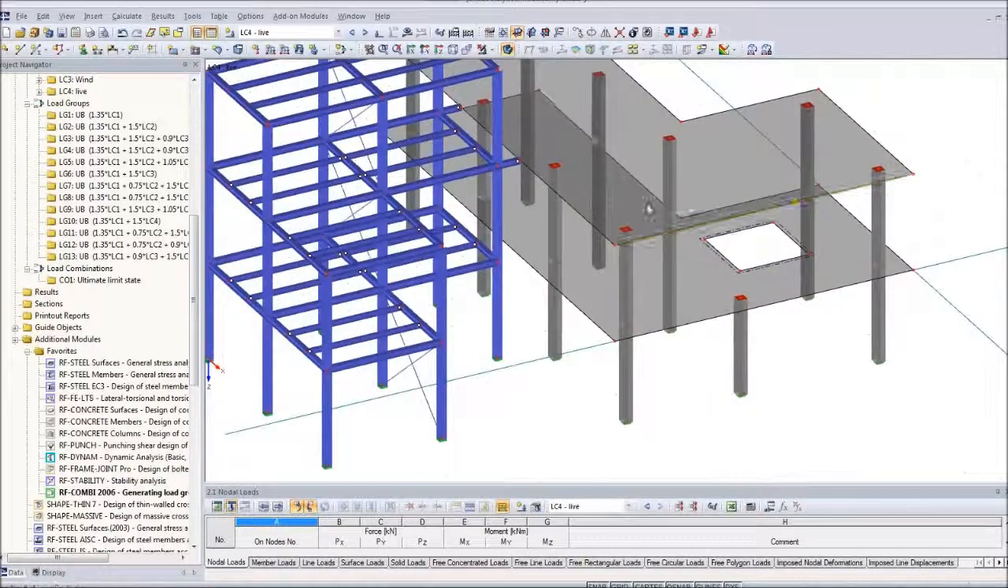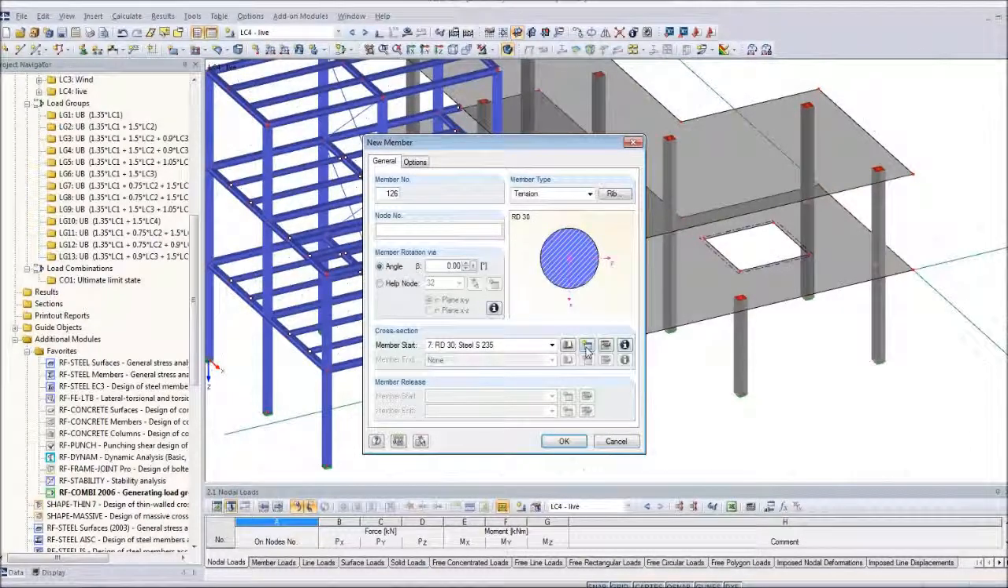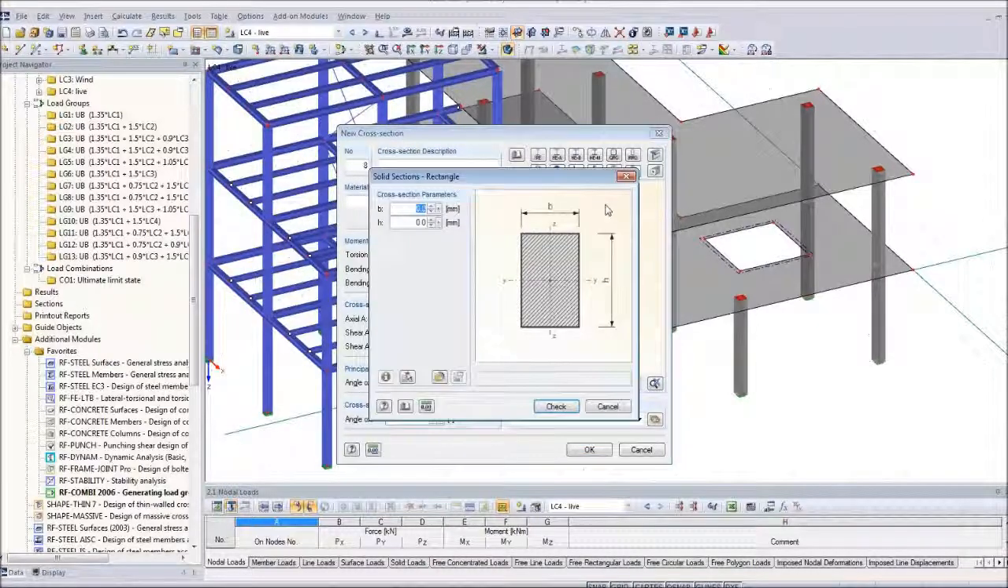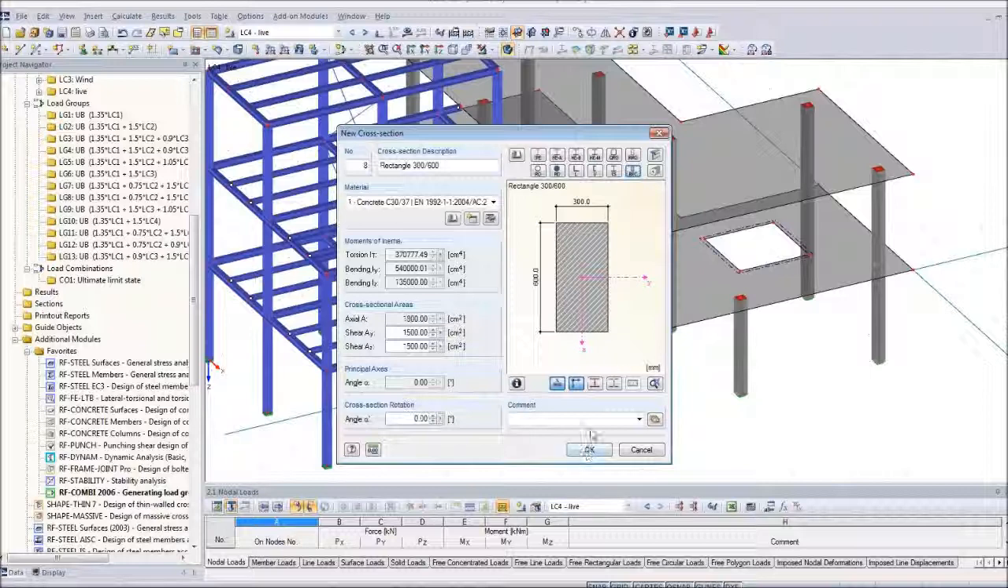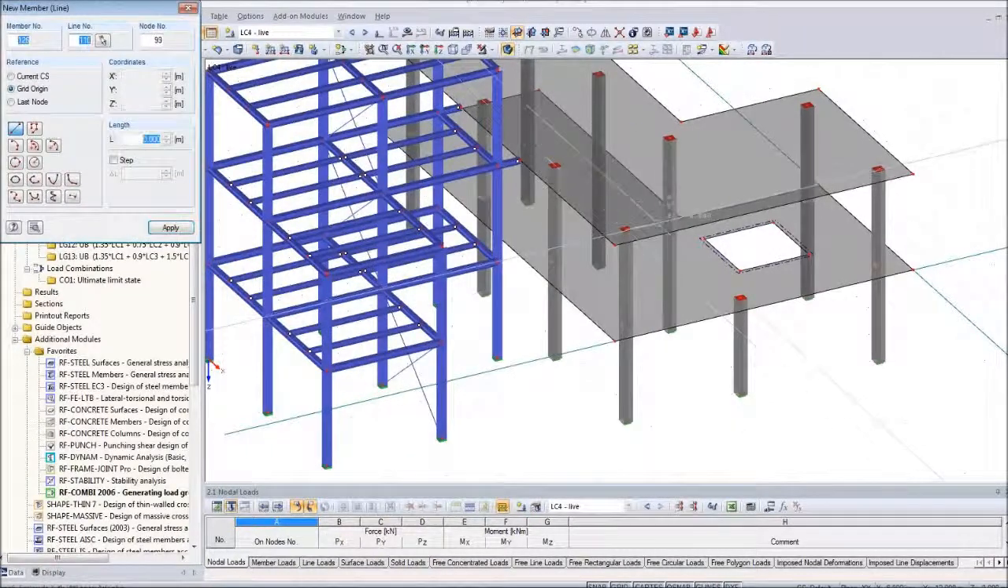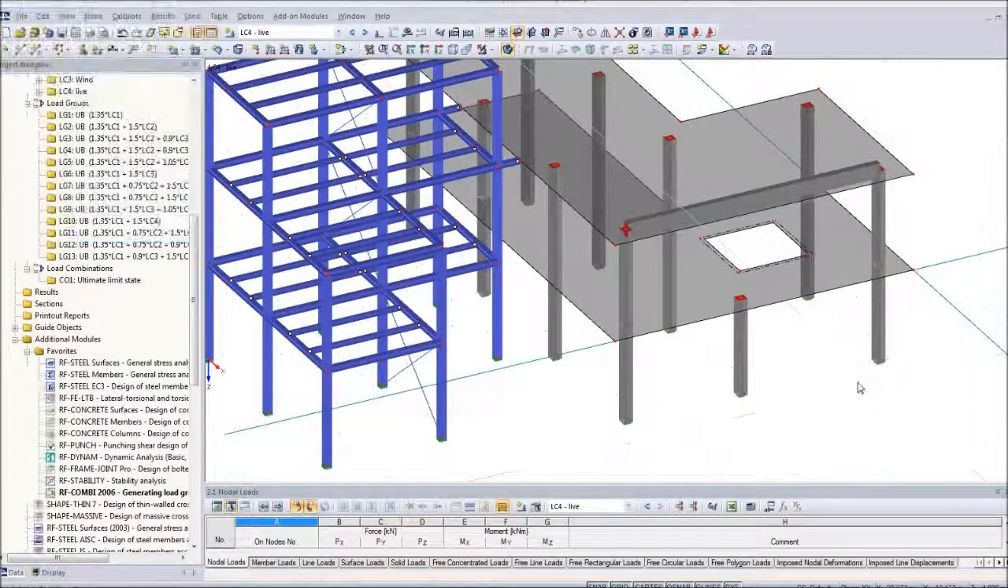Also, as an engineer, I know here I most likely need another beam to support this slab, and I enter another beam, create a new section, rectangular section, width 300 and depth maybe 600. Okay, made from concrete. Okay, and it will be a beam initially from here to here.